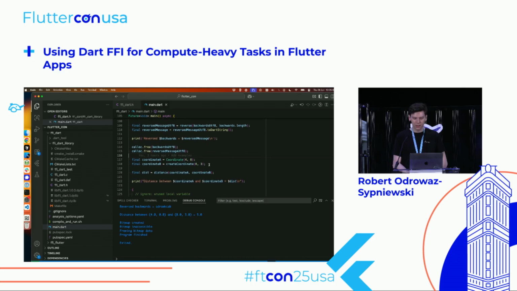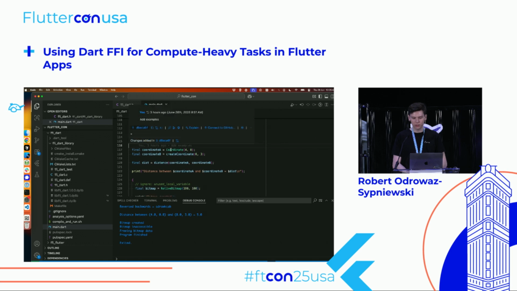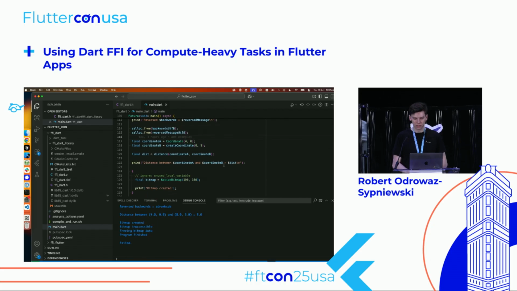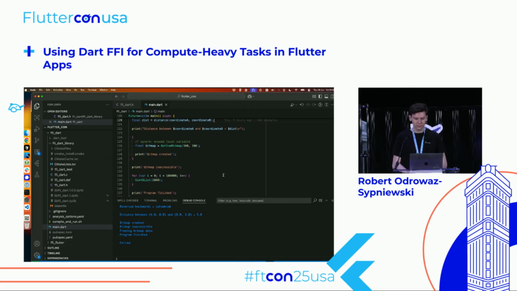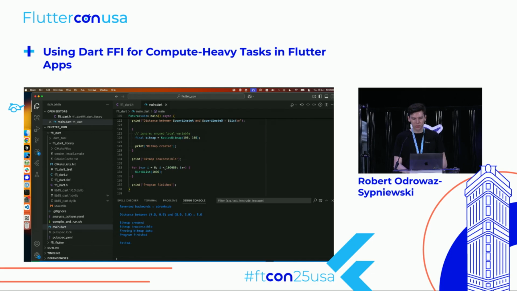On the coordinate side, we can just create a coordinate using the constructor we've defined, or we can create one using the function on the native side, and then we can pass them to the function. There is not much here. And lastly, the native bitmap. So here, currently everything works as we would expect.